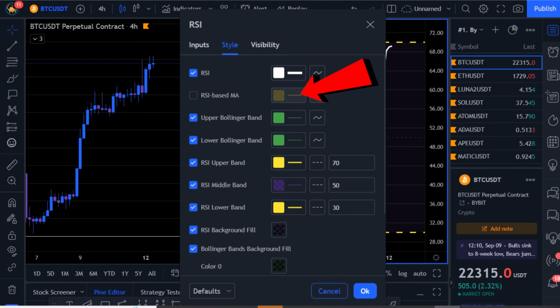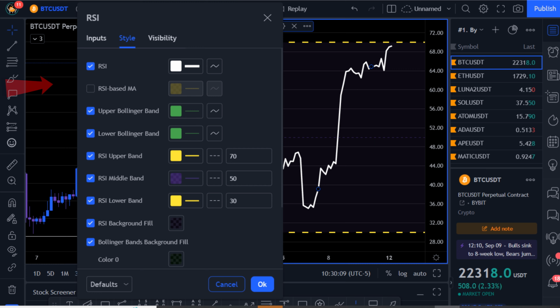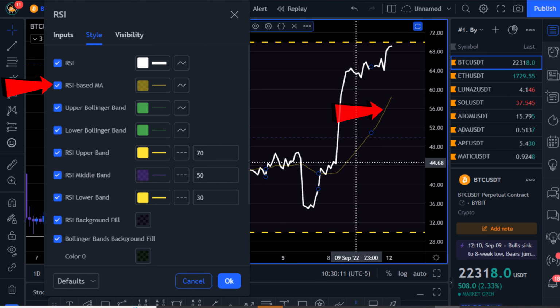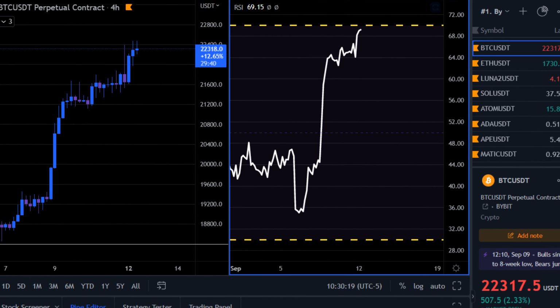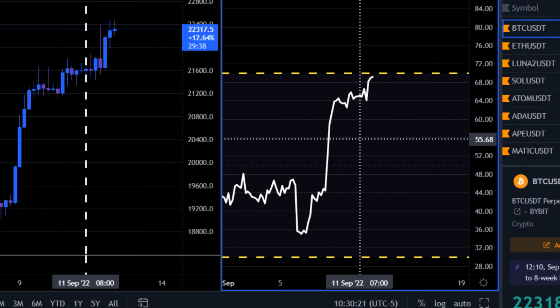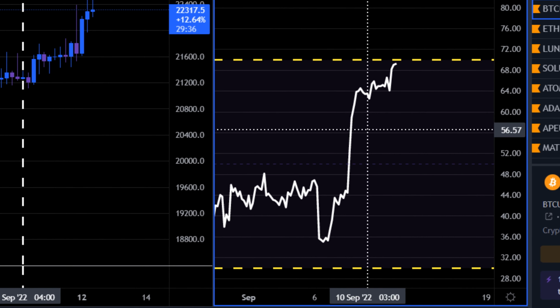Now the RSI based MA, I don't use. If you see, when I turn this on and off, that turns off this yellow line. I don't use my MA, I just use my RSI. So now what we are looking for on a 4-hour time frame is this exactly. This is my exact trading strategy.